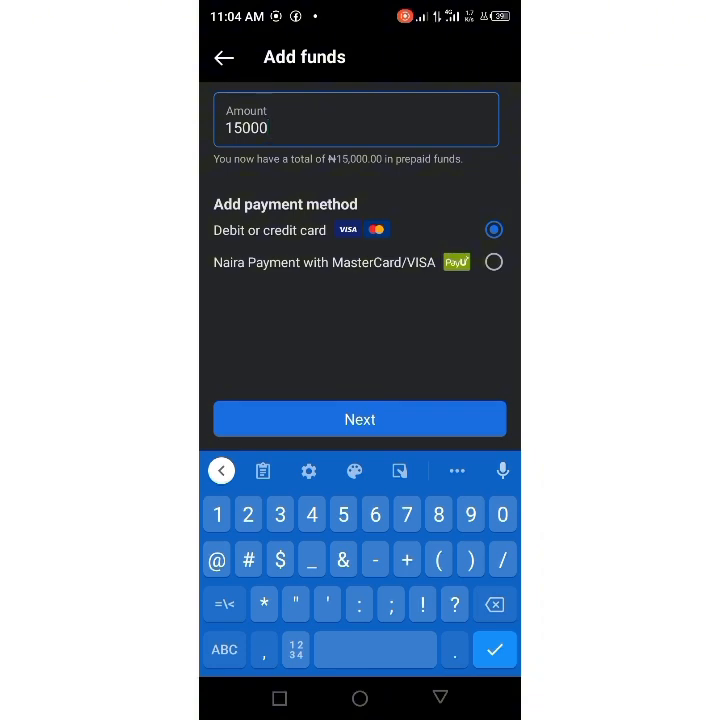So remember that when you want to pay here, just like we've talked about and how to fund our prepaid account, remember to click on the Naira payments with MasterCard or Visa. So when you click next here, it's going to take you to where you are going to pay using your card, and then the fund is going to be in your prepaid account, and then you'll be able to run ads. So that will be that on the more profile visit.